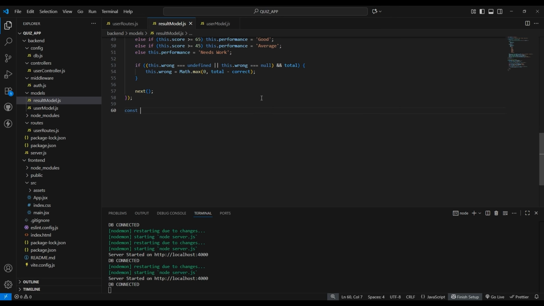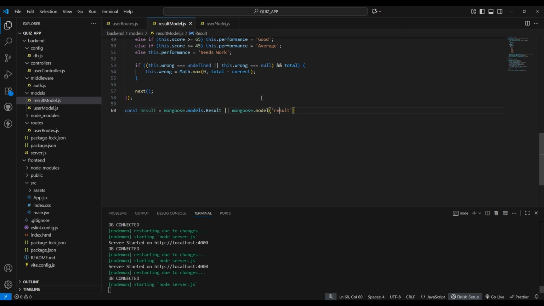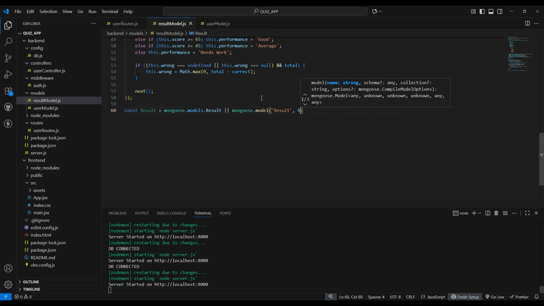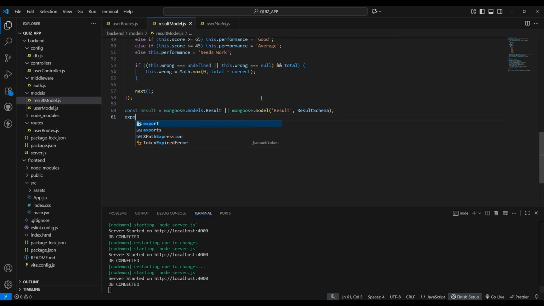Then type a const result is equal to mongoose.models. Then let me give a name as result, or let's type here mongoose.model, and inside this let me give the name as Result, with a capital R, and after this put a comma and pass the result schema here. Now after passing this, let's export our default result here.